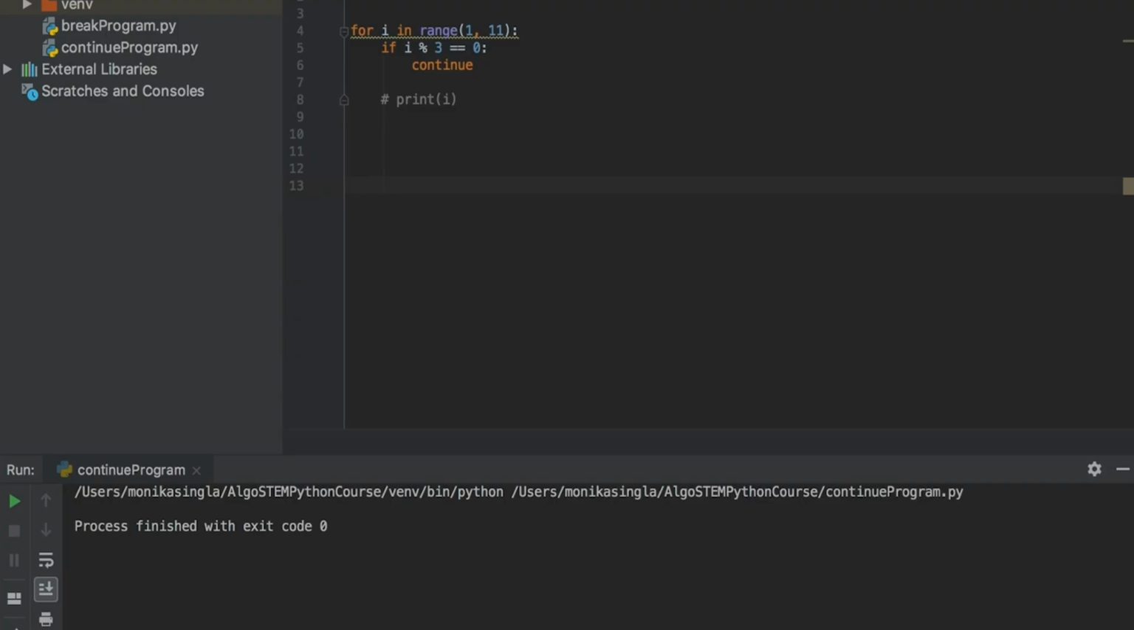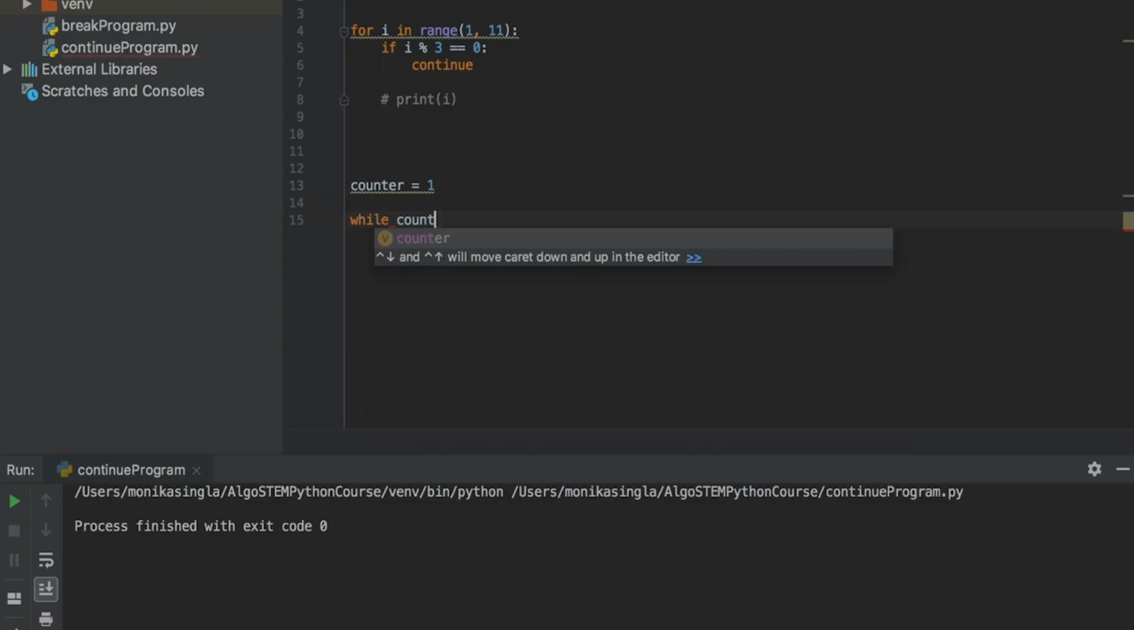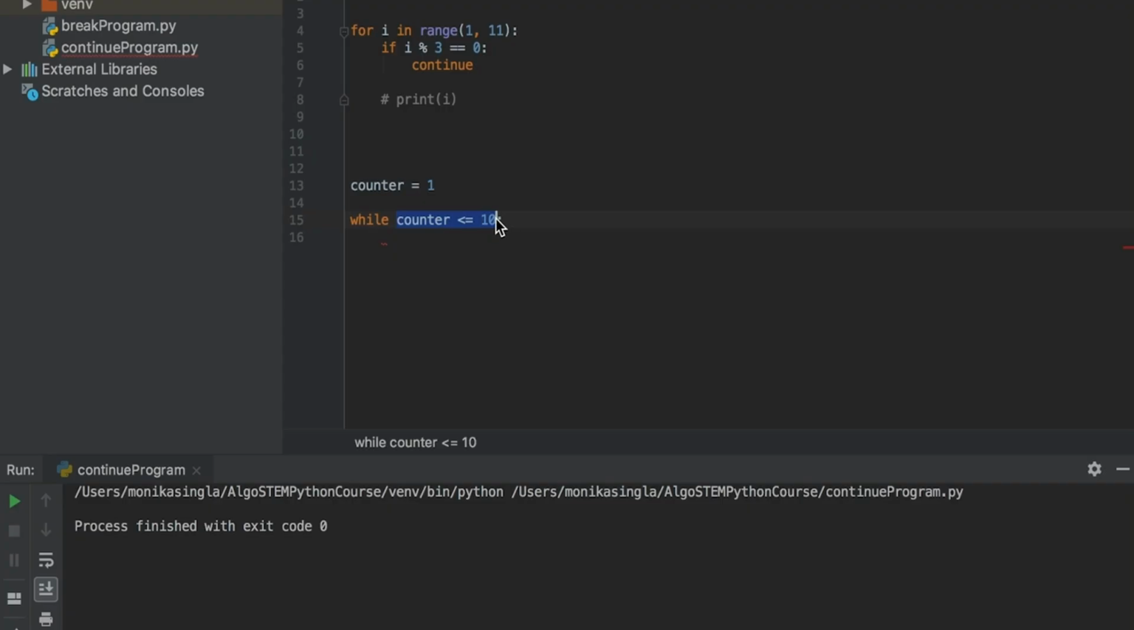Suppose we want to print all numbers from 1 to 10 that are not divisible by 2. For this, we will use a while loop. First, we create a counter variable. Then we write the loop condition: while counter is less than or equal to 10. This condition ensures that the loop will run 10 times.